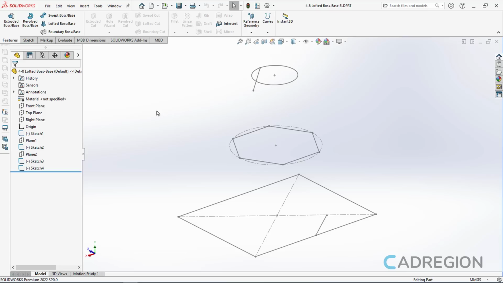To achieve that, I created a rectangular profile on the top plane, and then I created 2 parallel planes 50 and 100 millimeters above the top plane respectively. Then I created a sketch on the first parallel plane and I drew a hexagon. Finally, I created a new sketch on the second parallel plane and I created a circle.